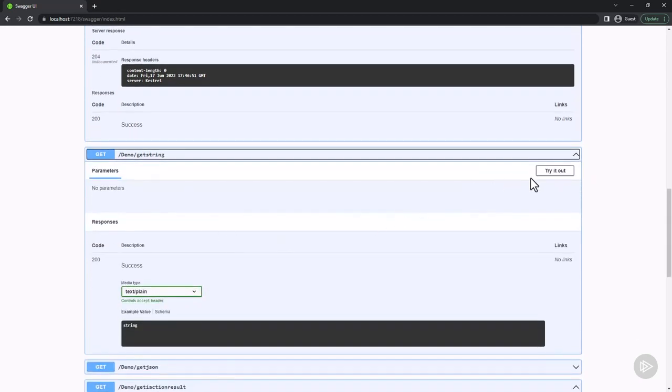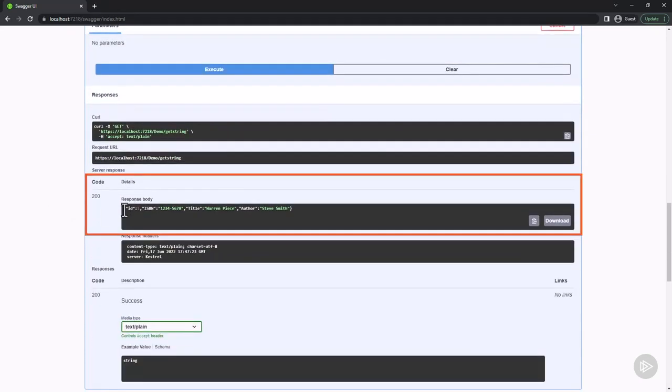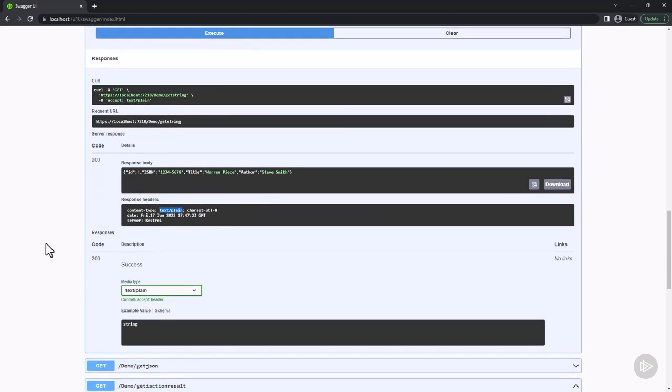When you return a string, you do get the data back that you would expect, and here is our JSONified data of the book, but notice that the content type here is text plain. So when you return a string, by default, it's always going to come back as text plain, which again may not be what you want.